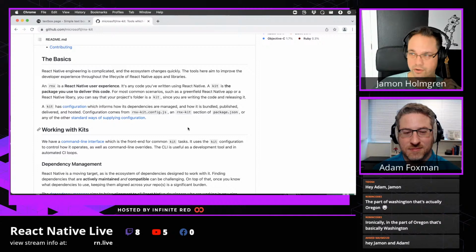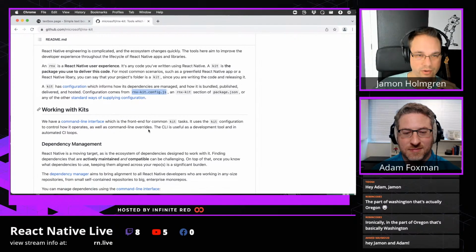A kit has configuration which informs how its dependencies are managed, how it's bundled, published, delivered, hosted. Configuration comes from RNX Kit.config.js or an RNX Kit section of package.json or any of the other standard ways of supplying configuration.